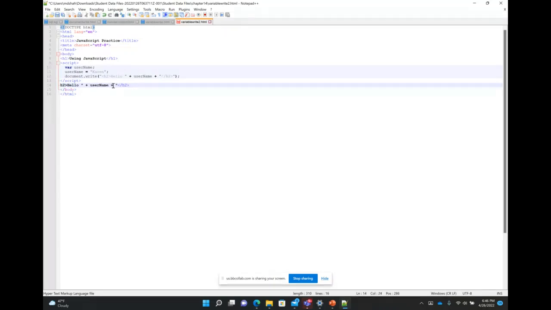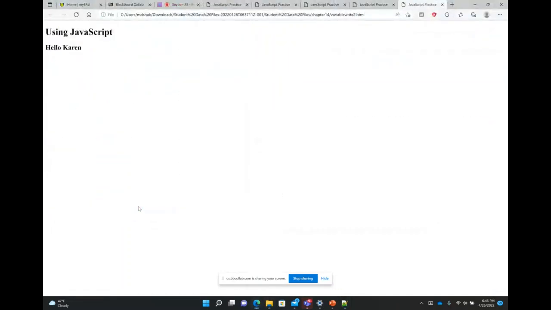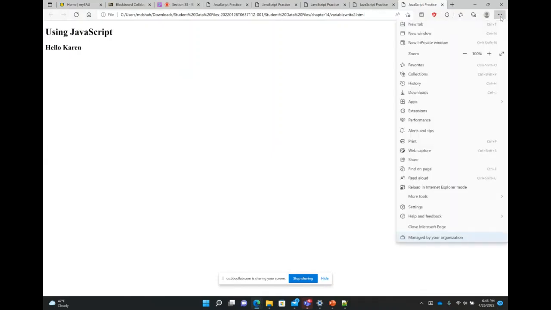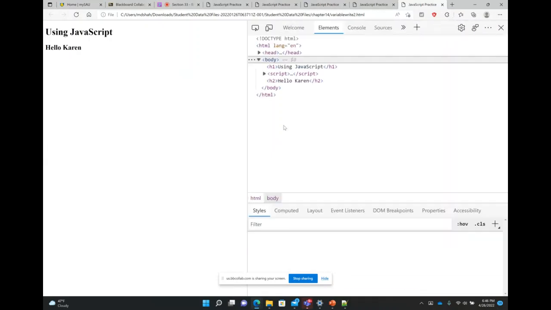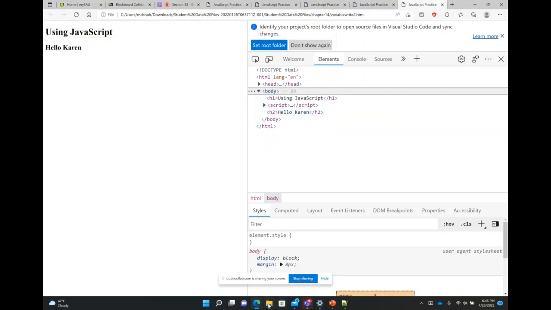So username would be Karen, right? Once it gets executed, it will look like this. Let's see if it looks like this. I'm loading it. Okay, let's go to the code. Yeah, you see, this one got added to the document.